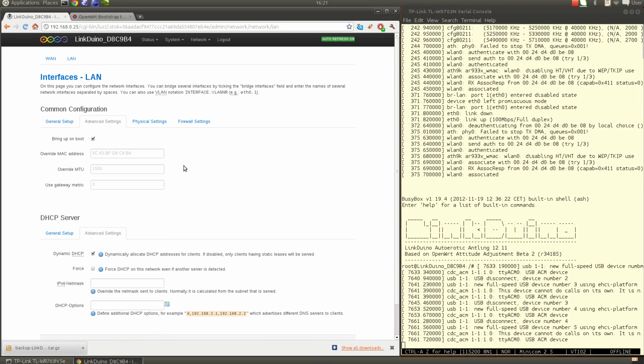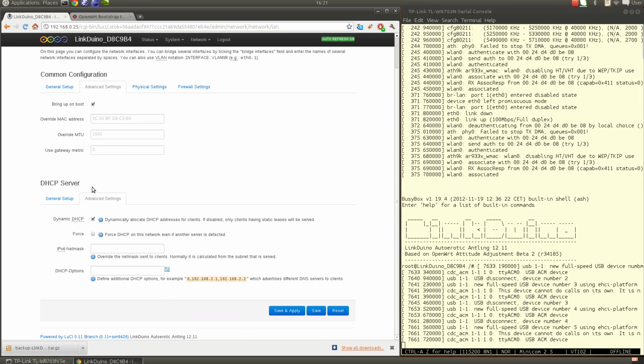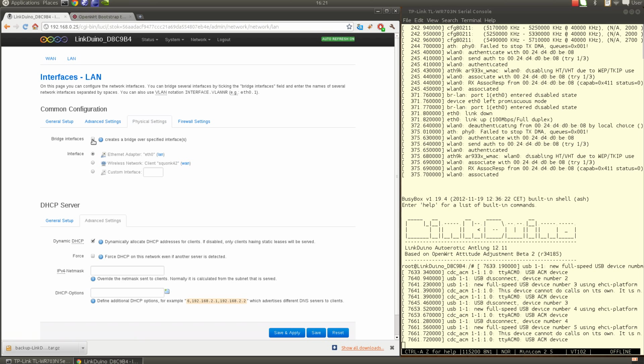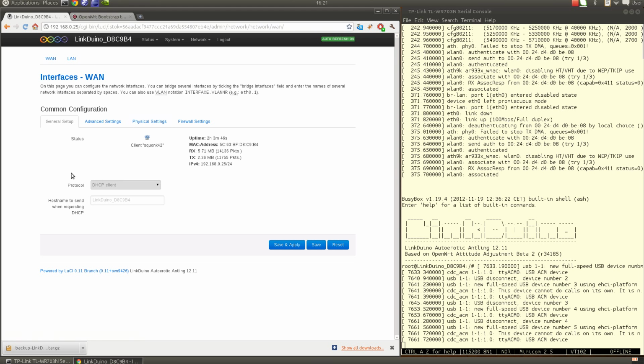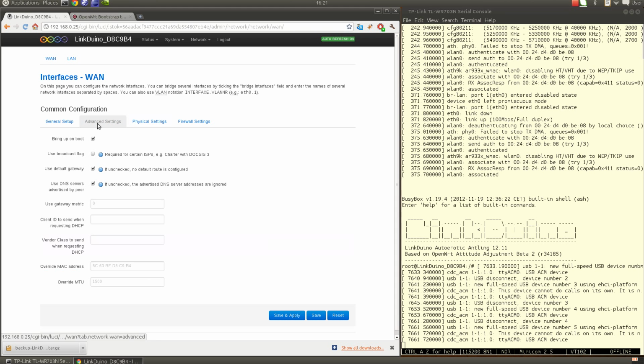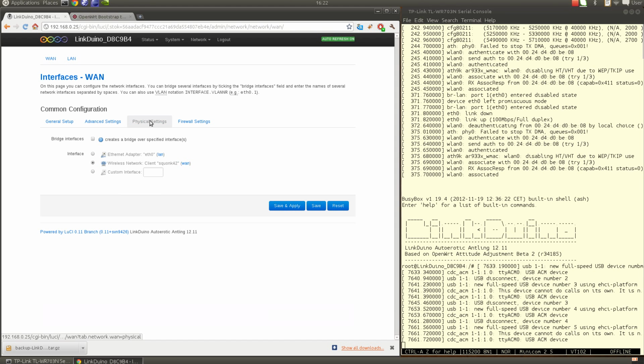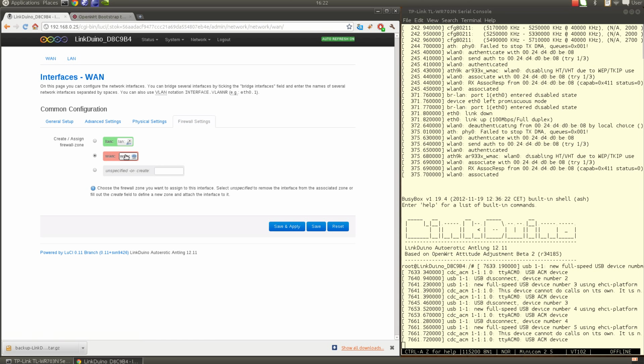And advanced settings is if you want to bring this interface up on boot, and all the metrics, and gateway, and physical settings if you want to create a bridge and which interfaces you want to bridge, and the firewall settings on which firewall zone you are assigning this particular interface. So this one is on LAN. Okay, you have the same thing for the WAN, for the wireless, which is a DHCP client here, and in the advanced settings I bring it up on boot. But you have no DHCP server on this one because we are a client. I can make it part of a bridge, and in the firewall settings it's part of the WAN interface.